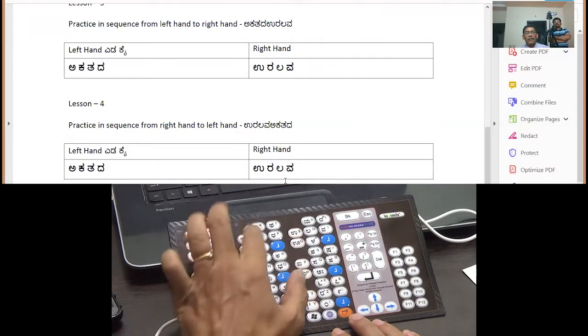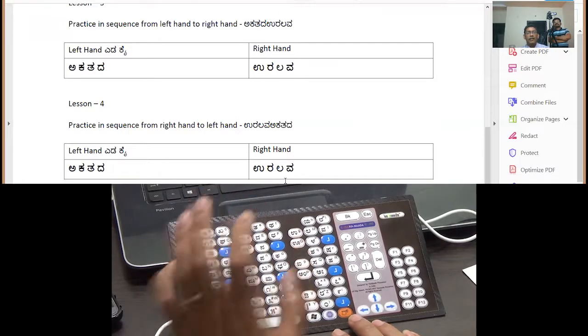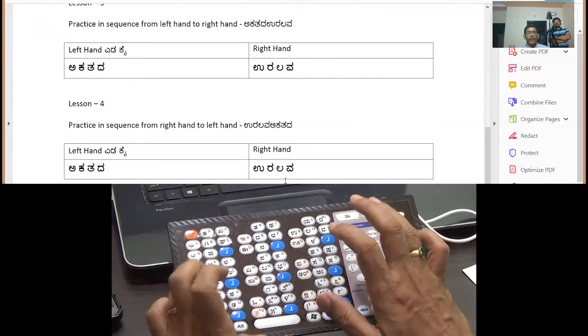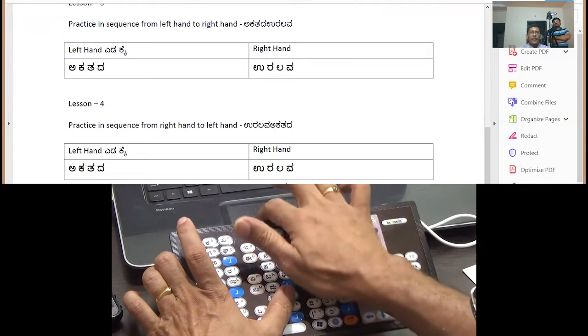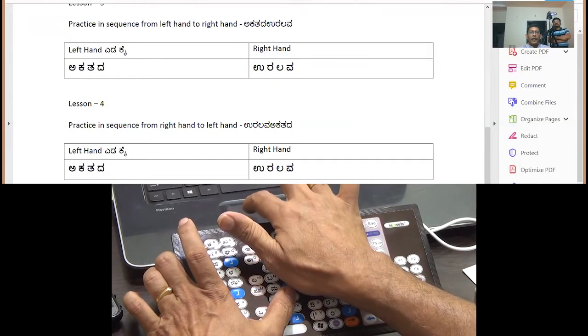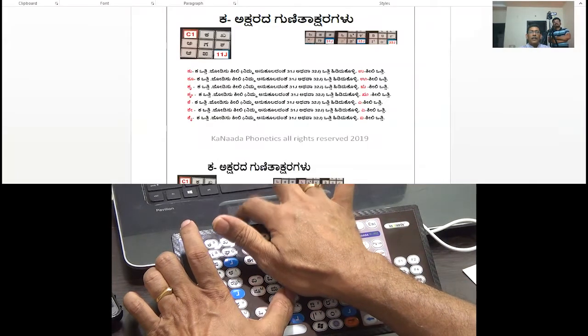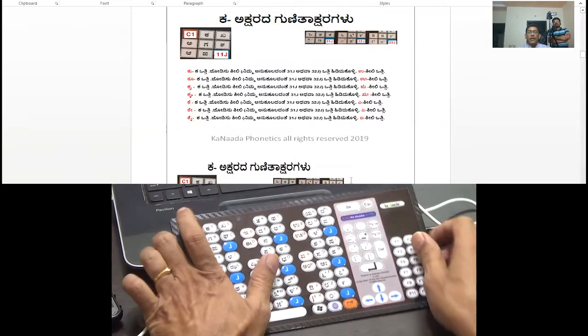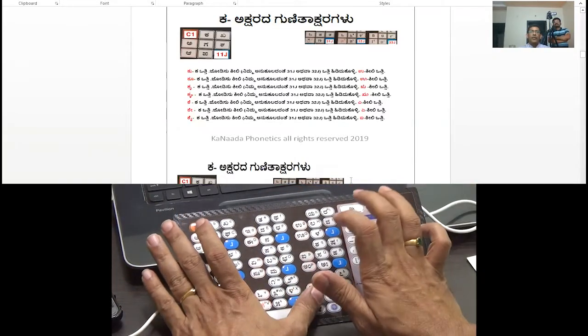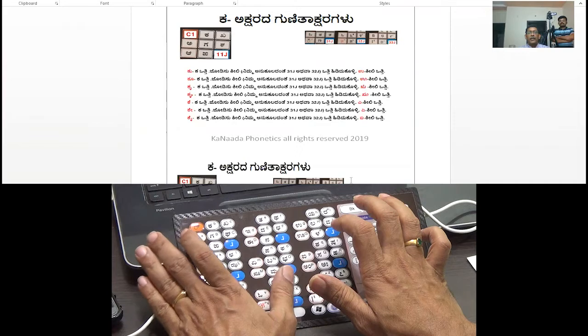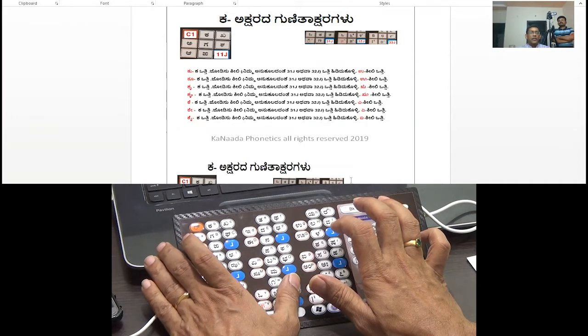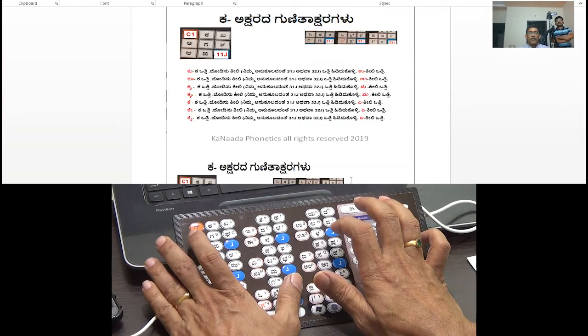Next one is Agamana, Agamana. So there's a design of how your map is going to happen based on that. And once you're done with that, there are other lessons for Ka-Gunita, adding the vowels to the consonants.